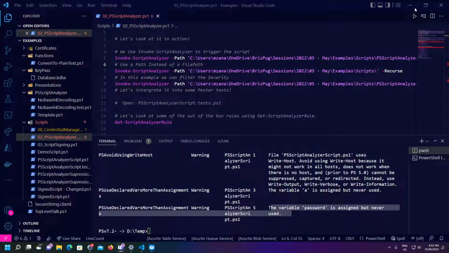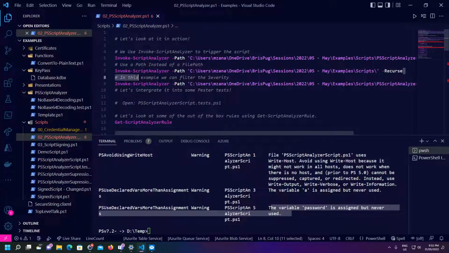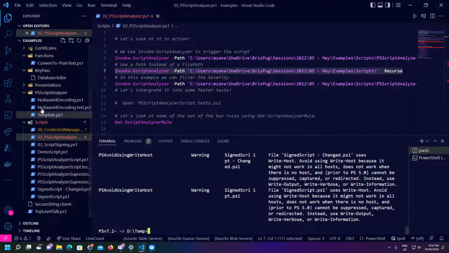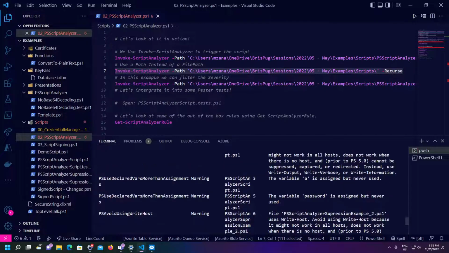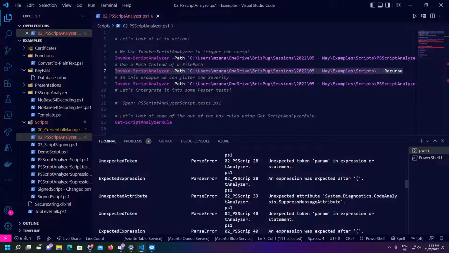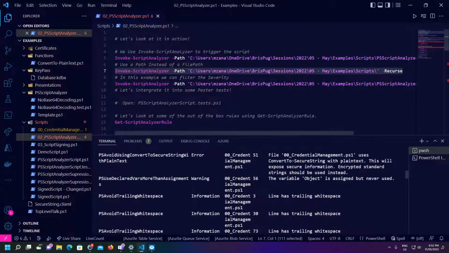PSScriptAnalyzer supports path-based execution, so I'm just going to minimize that. You can see in here, we're not targeting a single file. You can target a path, and I'm going to use the Recurse parameter. I'm going to target all the scripts in this directory, which is a bad idea because there's a lot of bad code in there. And you can see it's coming back and saying, hey, these are the kinds of issues that we're having.